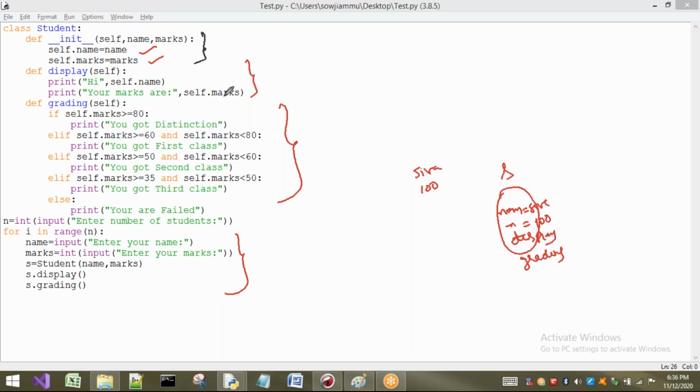Next, your marks are self dot marks. Self dot marks is nothing but what? 100. So your marks are 100 will be printed. After that, I am calling S dot grading. Is S dot grading available? S dot grading is available in S, so it will call grading. While it is calling grading, what happens? Who is calling this grading? S. So self becomes S. So self dot marks means S dot marks, 100.